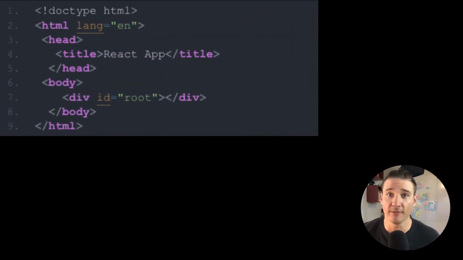So how does this apply to React? Well, let's take a look at the following code. And if you've used Create React App before, then this code should look familiar to you. It's basically a pruned down version of the index.html that ships by default with Create React App.